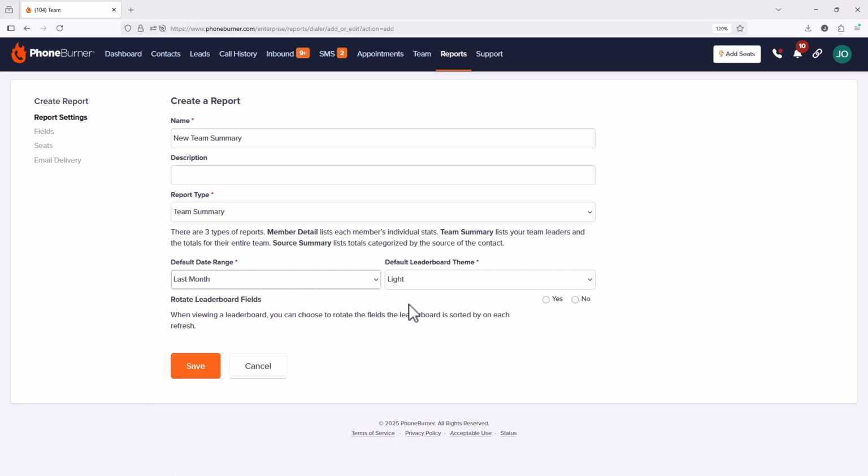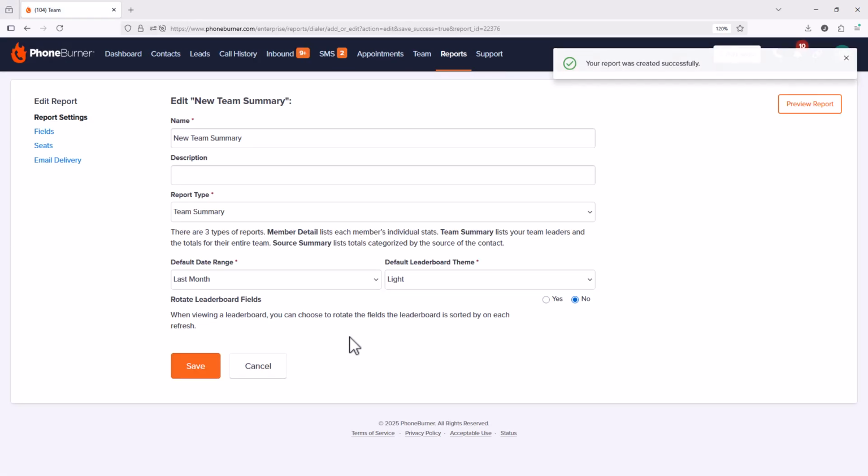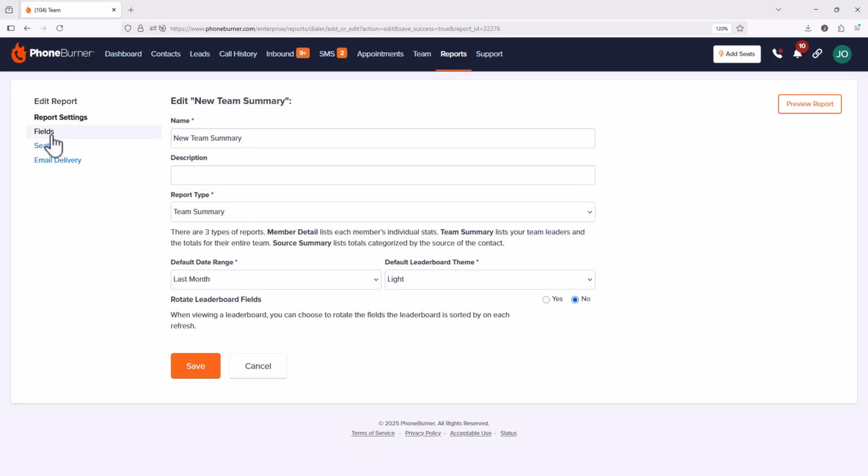I can also change the default leaderboard theme from light to dark. And if I wanted to, I could rotate the leaderboard fields. I'm not going to do that. Well, when it comes to the leaderboard and a team summary report, I typically don't recommend that. Let's go ahead and hit save. Now on the left-hand side, we'll see 3 options are now available: fields, seats, and email delivery. I'm going to click on fields.